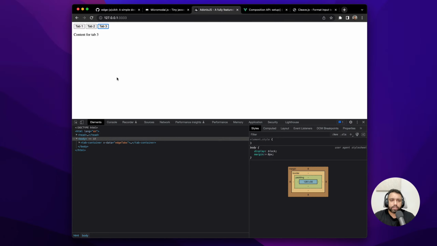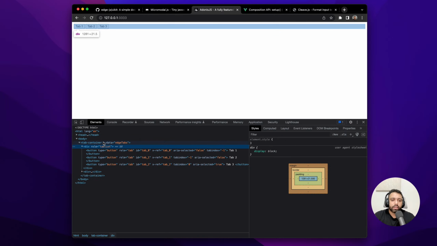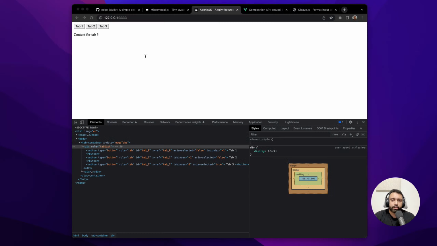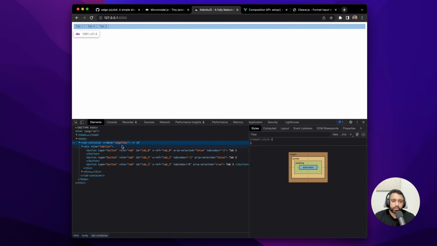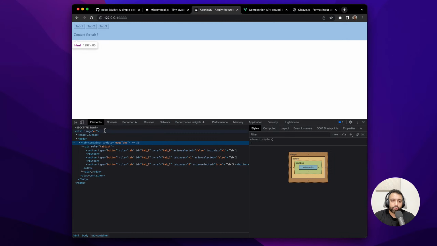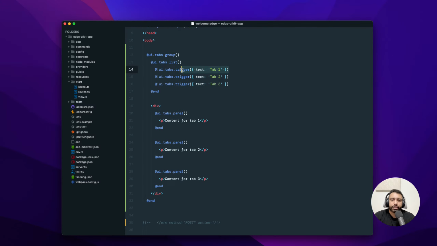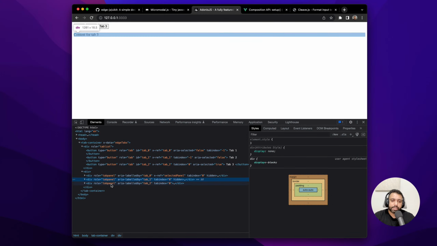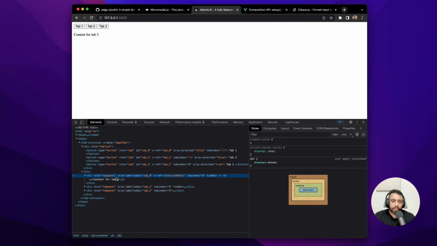And again, it's headless. You can design all the elements by yourself. For example, this particular component creates this tab container. The list creates this particular div, and each trigger creates a button. Out here, each panel creates a div, and then it has some attributes on it, which are required to make everything keyboard and screen reader accessible.